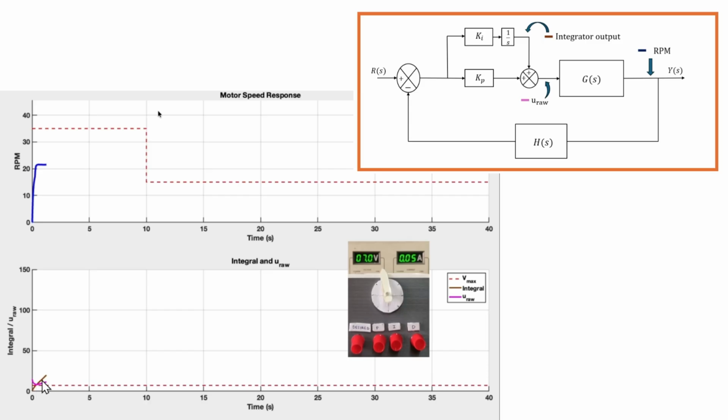Here you will again see two plots. One is a brown colored plot, which is the output of the integral. So you have a PI block here. P will have an output, the I part will have an output, and both of them get added up to give you the output of the controller. We are plotting the output of the integral part only using the brown colored plot, and the output of the controller is shown using the pink plot, which we are calling U raw.